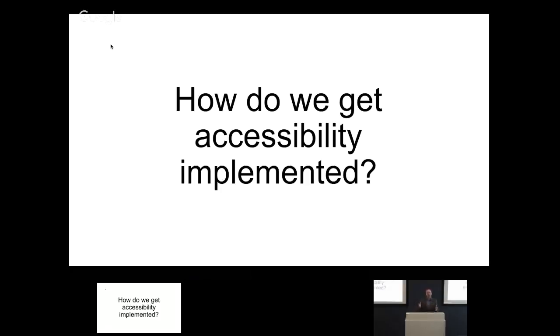So today I'm going to present to you my 8 suggestions for how we can get accessibility implemented. What steps can we take in the technology and development and accessibility research and human-computer interaction, this broad community of people who are focused on making technology better? How do we get accessibility implemented more? How do we roll it out? So I'm going to present to you my 8 suggestions.